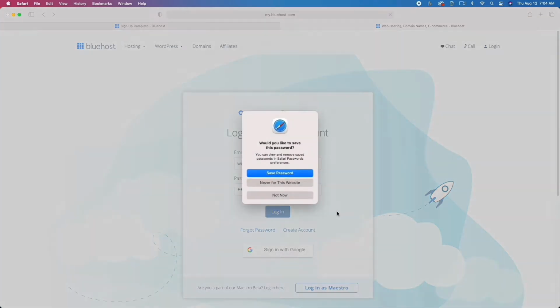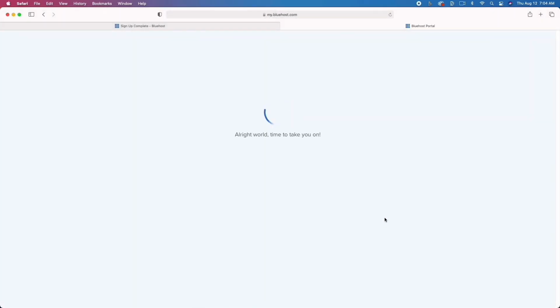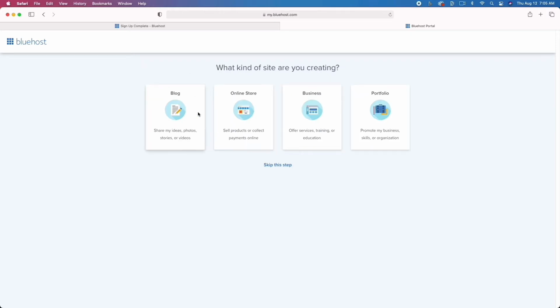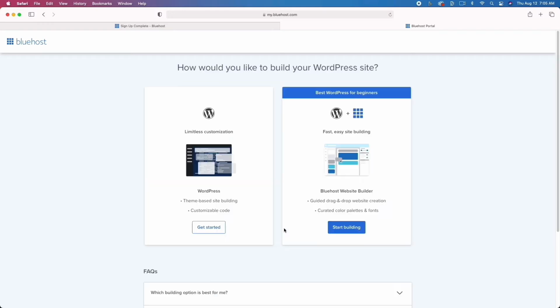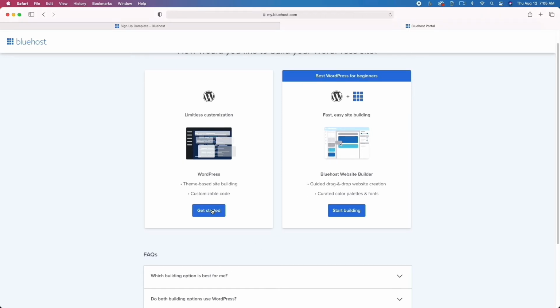So again, I'm not speeding this up at all, and I want you to see what it really takes to create a website. Bluehost is going to do a little bit of work in the background for you, and we're just going to actually click on skip this step. This first one I clicked on start a blog, but for the next step, just click skip, because we know what we're doing, and I'm actually going to tell you what to do so that we can get up and running. Click get started right here on the left hand side, and then move on.